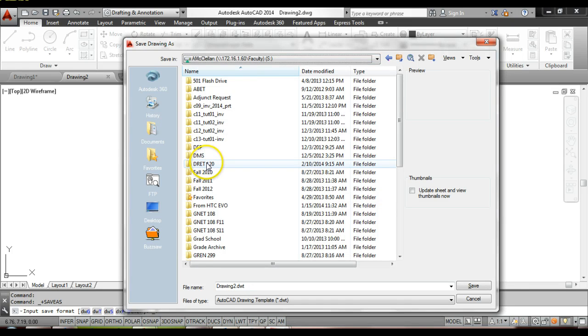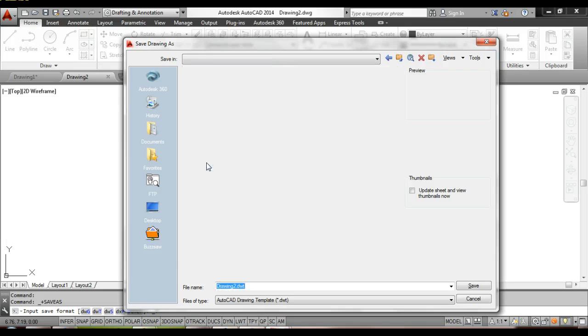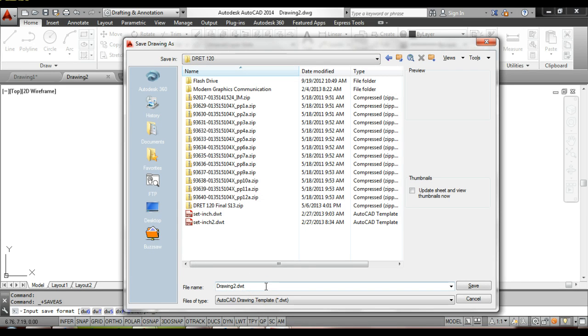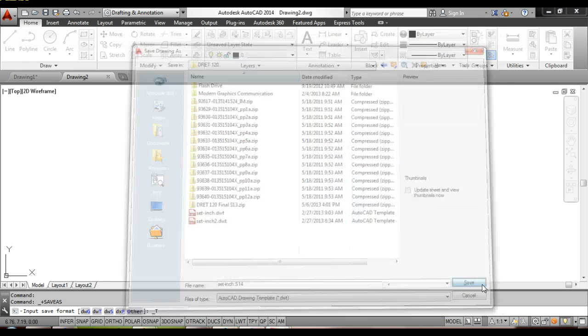I already have a folder out here called DRET 120 that I made myself, and we're going to call this set-inch, and you don't have to type anything else down here. I'm going to type something just for me to keep myself straight so that I don't get my classes confused. You can just call yours set-inch, and then don't change where it says files of type, leave that one alone, and go ahead and push save.